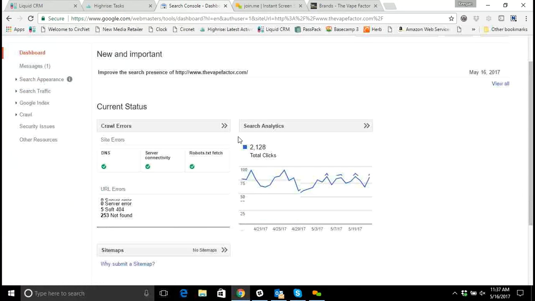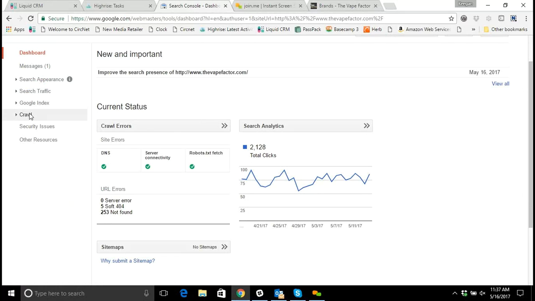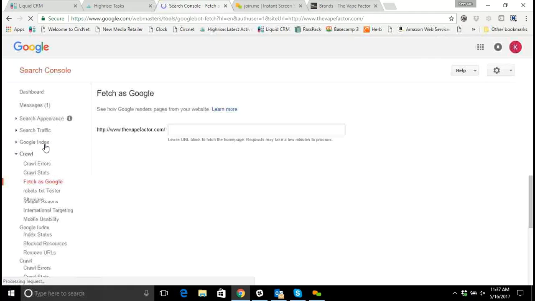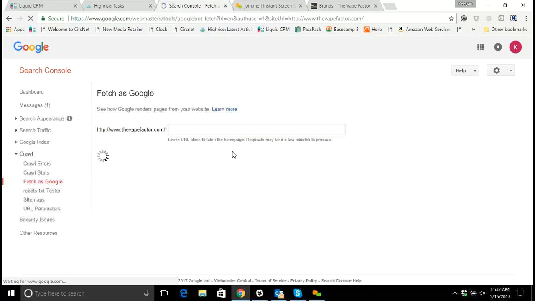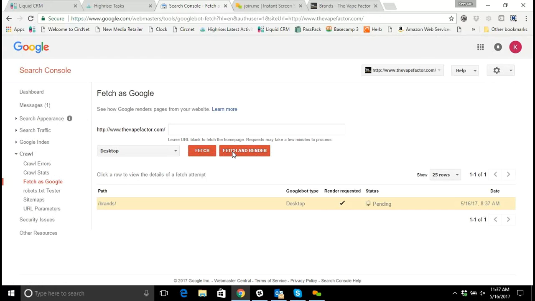I'm going to go back to the vape factors search engine console here and go to crawl. Click on crawl and scroll down to fetch as Google. And right here I can paste in the brand's URL and select fetch and render. And this is going to take a minute here, but what it's doing is it's crawling that page right now. Google is taking your request to crawl that page, and it's adding it to its to-do list. So I'm giving this request for the Google bot to crawl that brands page, and there we go.